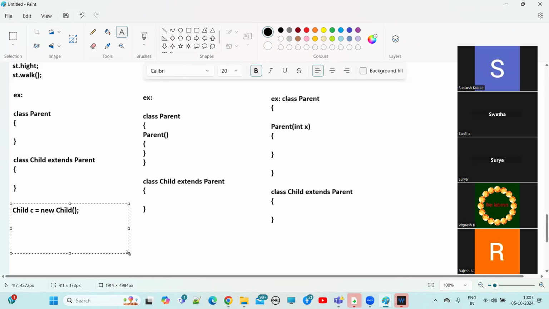First of all, when you write any Java class, compilation will happen first. The compiler will verify. Now, child c is equal to new Child: one object is created and pointed to by reference variable c. Then what will happen? The compiler will see first the class parent, then the child class. This is the Java program, and we are asking the compiler to compile it.